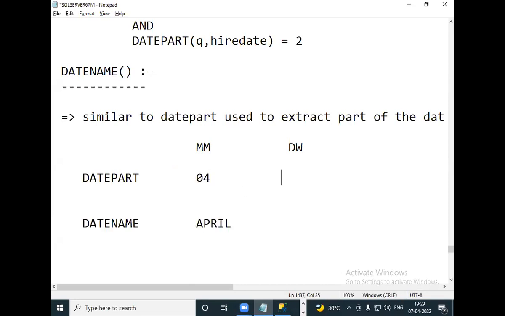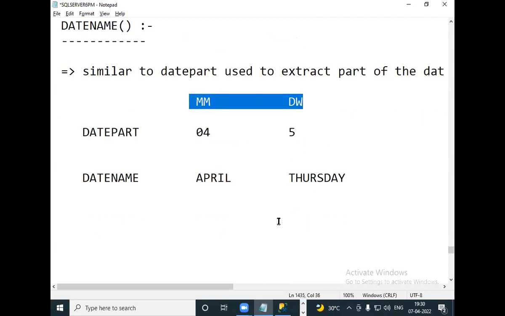Next, dw. Date part returns the day of the week number. Today is Thursday, and the number it returns is 5. But date name returns Thursday. The remaining ones, yy, q, hh, mi, ss, are all the same. The difference is only in these two.